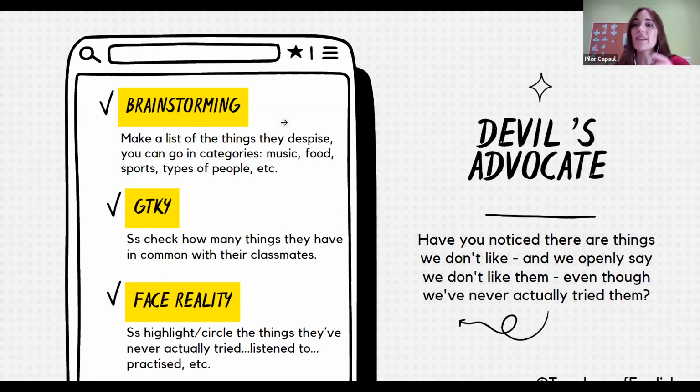So it may seem right now as if we were just talking about random things. But if you have worked with vocabulary connected to music, you can talk about music. If you have worked with vocabulary connected to food and cooking, you can work on that too. So again, we can adapt this activity to the different things we are currently working on or focusing on with our students.